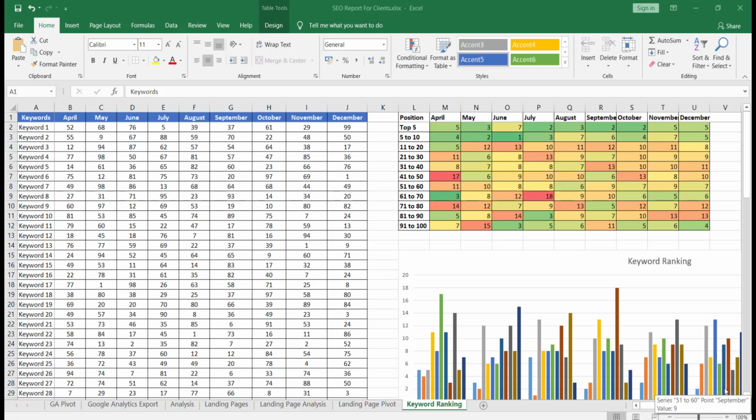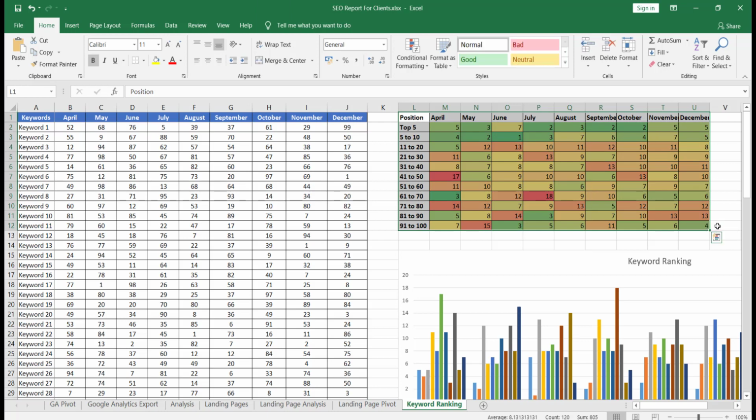The next formula helps us understand how many keywords are ranking in which position in Google. Here, if you see, we have a bunch of keywords with their rankings over a period of a few months, about 9 months, and we have to convert this into a more readable format like you see here. We use a simple Excel counter formula to understand how many keywords are ranking in which position on Google.